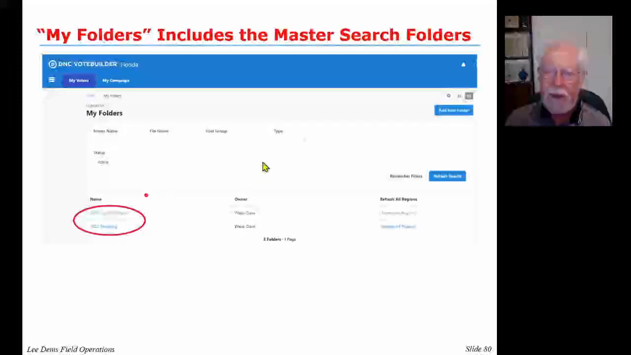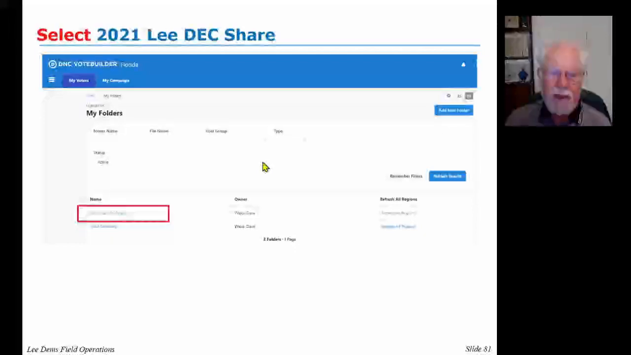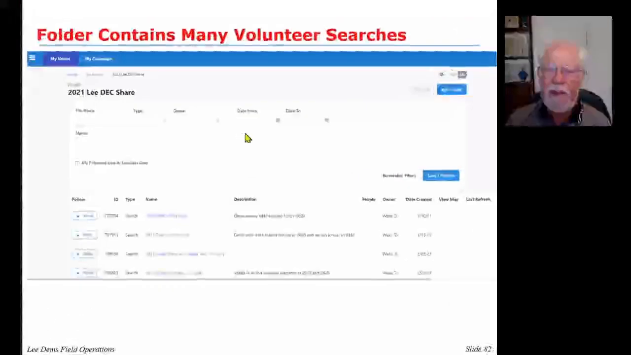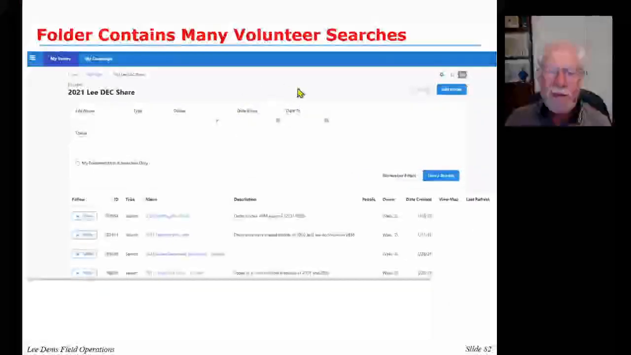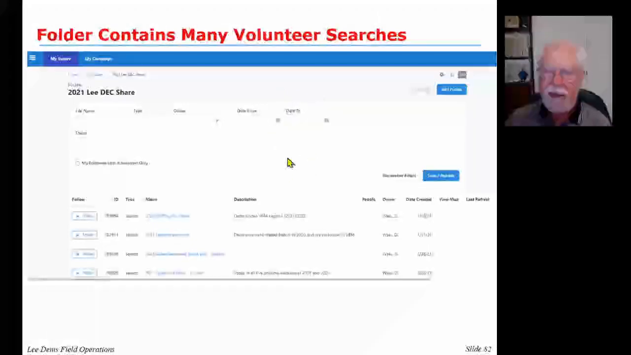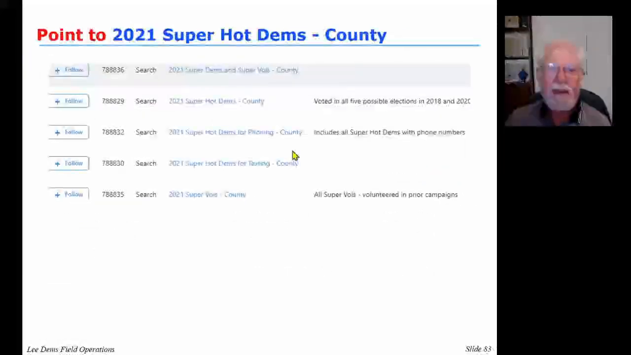I'm the one who shares it with you. We'll focus on the one called 2021 Lead DEC Share because that's where the volunteer searches are. So if you click on 2021 Volunteer Share, you'll find that that folder contains many volunteer searches. There are other searches there as well, but many of them now are volunteer searches. So scroll down on the list until you see 2021 Super Hot Dems County, because that's the one we're going to use for this exercise.